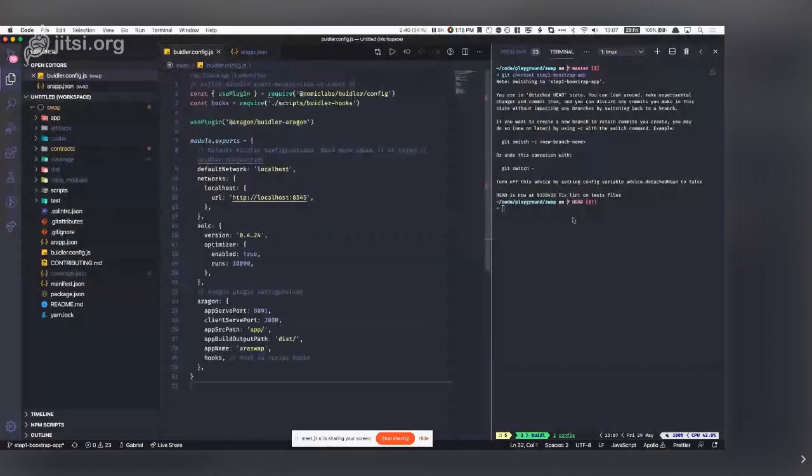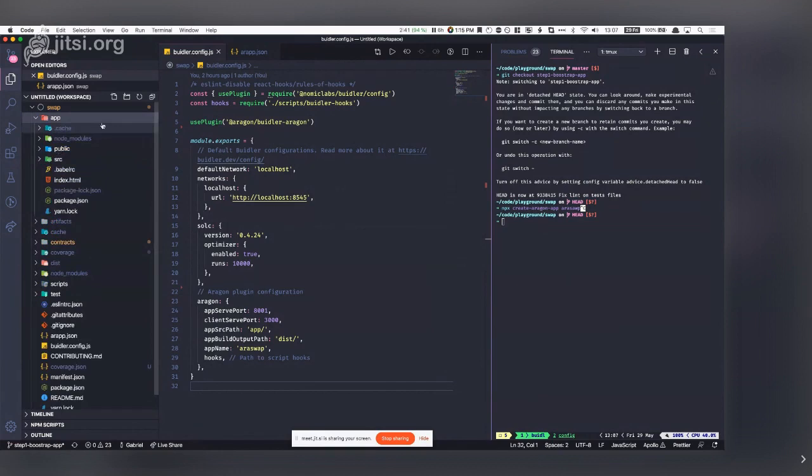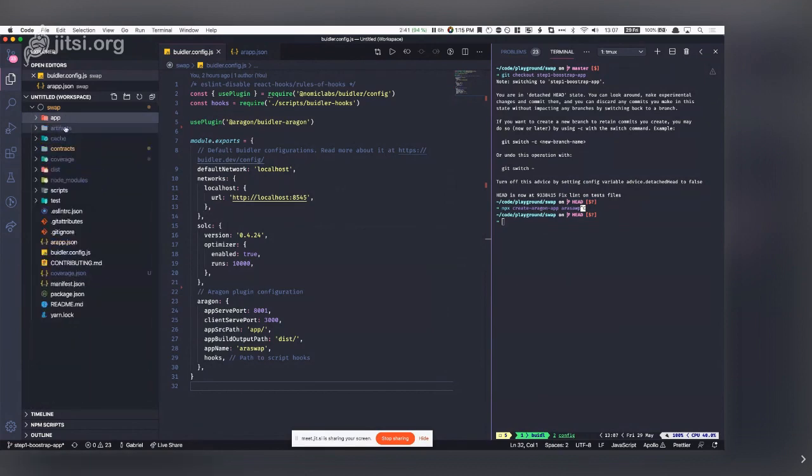Here what I did was set up an application using npx create-aragon-app, and I selected AraSwap as the name for my app, and this is the structure that was created for me. We have an app folder with a basic application, a basic counter app that allows you to interact a bit with the smart contracts and the front end of the Aragon UI.